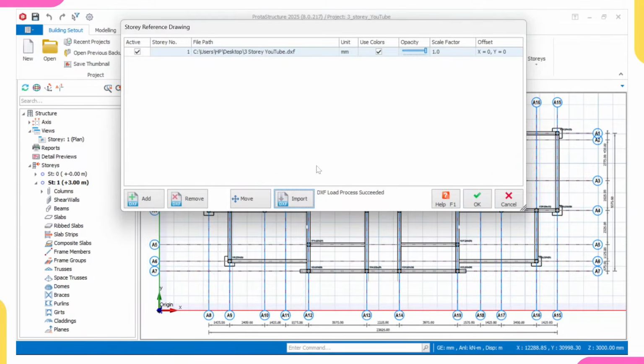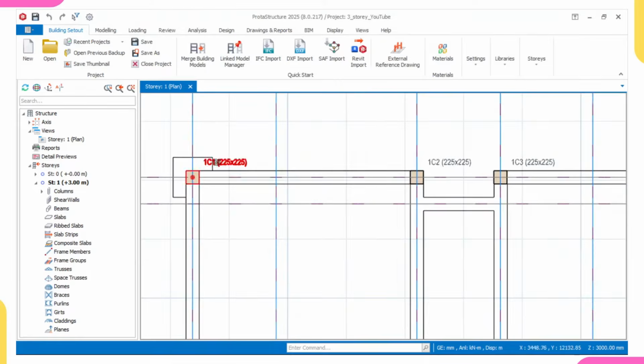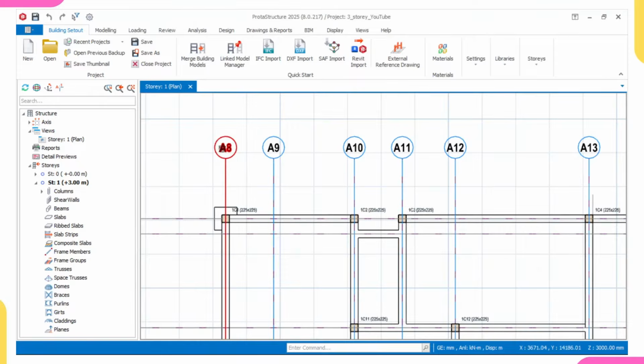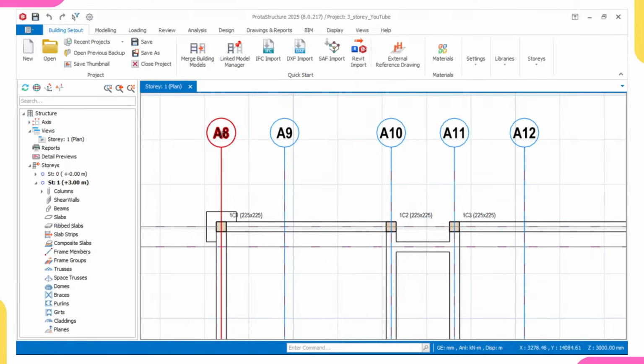Click on close. Then I'll also come here and click on OK. If you see, everything has been imported. These are column, and these are axis, the axis I'll use. But once you look, this axis is not being numbered well. Look at it, A9, A8, A9, A10.